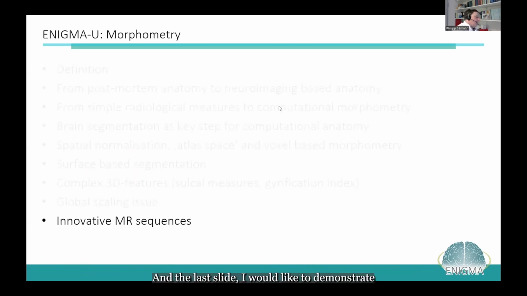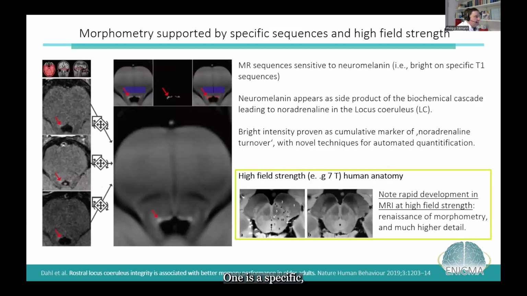In the last slide, I would like to demonstrate two innovative MR techniques. One is a specific, more recently developed sequence referred to as neuromelanin sensitive MRI. It's a T1 sequence that is very sensitive to depositions of neuromelanin, and this neuromelanin is produced as a kind of side product in the biochemical cascade that leads to noradrenaline and also dopamine.